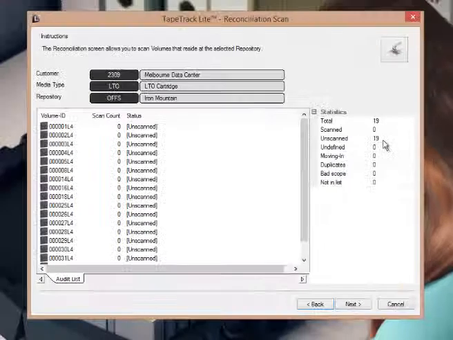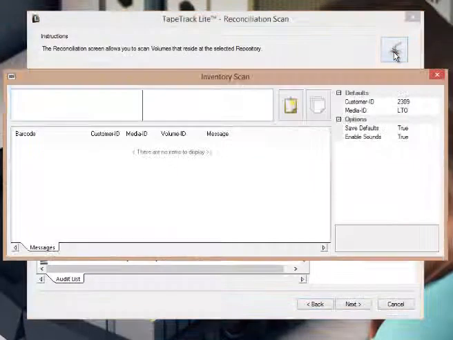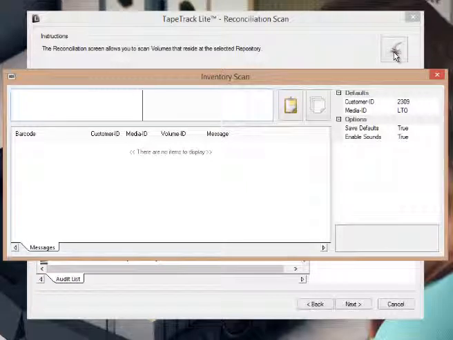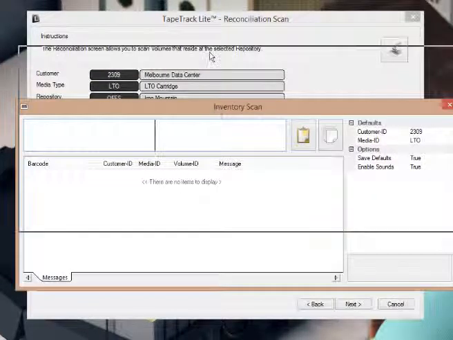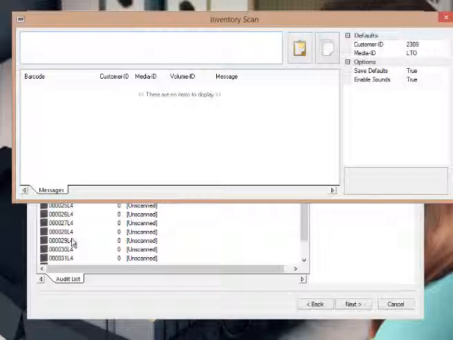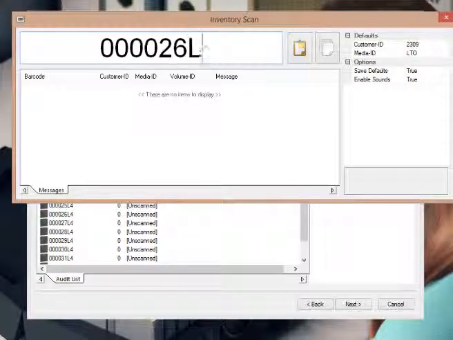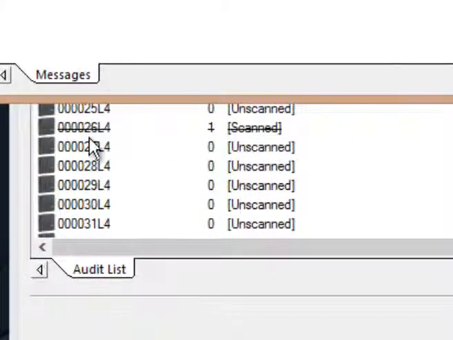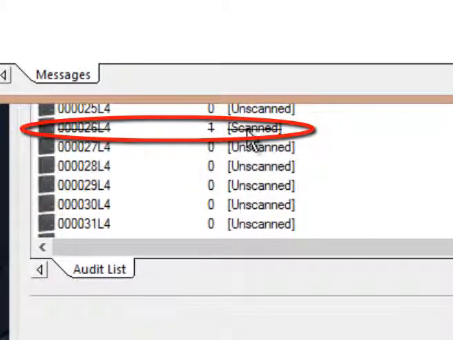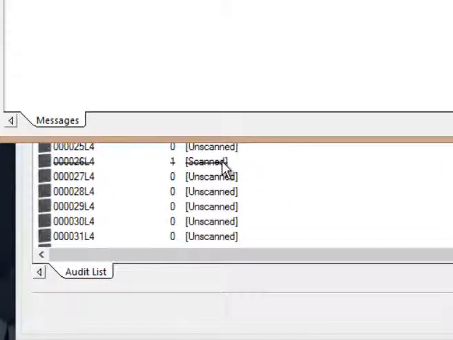Now I can scan those tapes a number of ways. Once I click on the barcode scanning icon at the top here, I'll be given a scan screen where I can start scanning those tapes with a barcode scanner. So if I start scanning one of the ones in this list here, if I scan 1, 2, 3, 4, 2, 6, L4 with my barcode scanner, what will happen is that item will then be scanned off the reconciliation. So it's been scanned, and it's been scanned once.